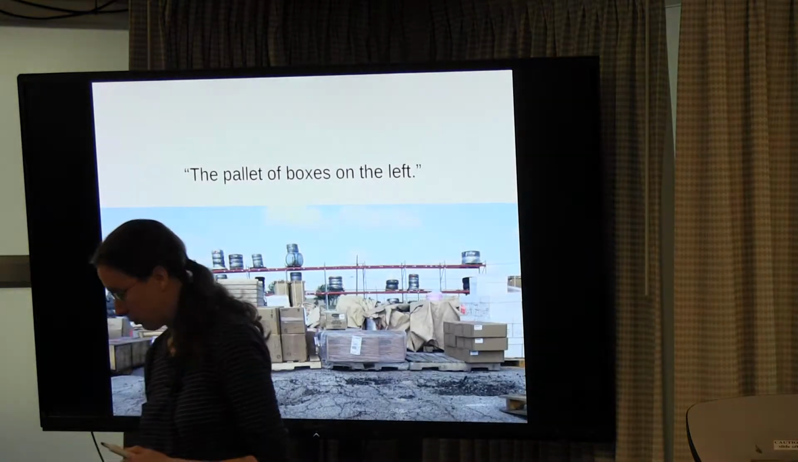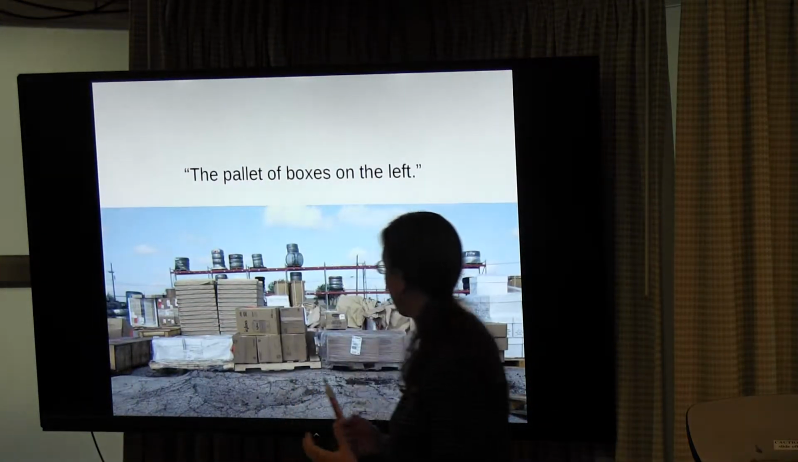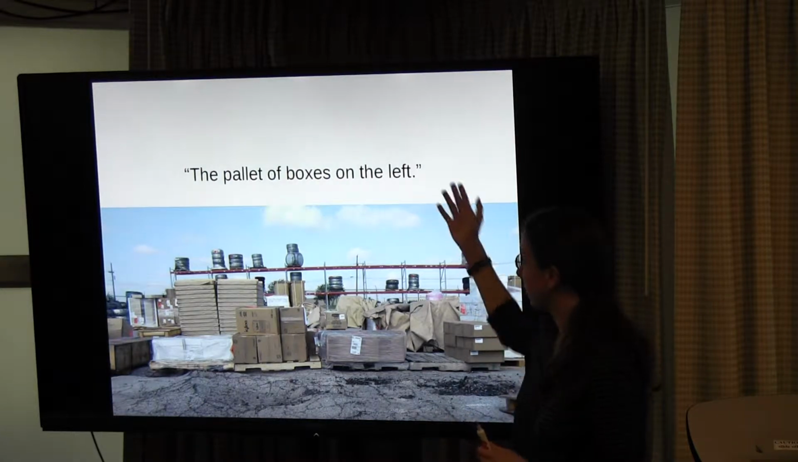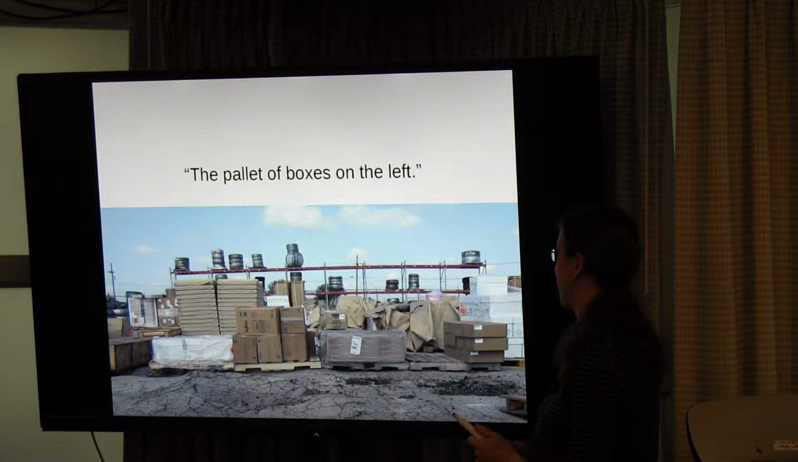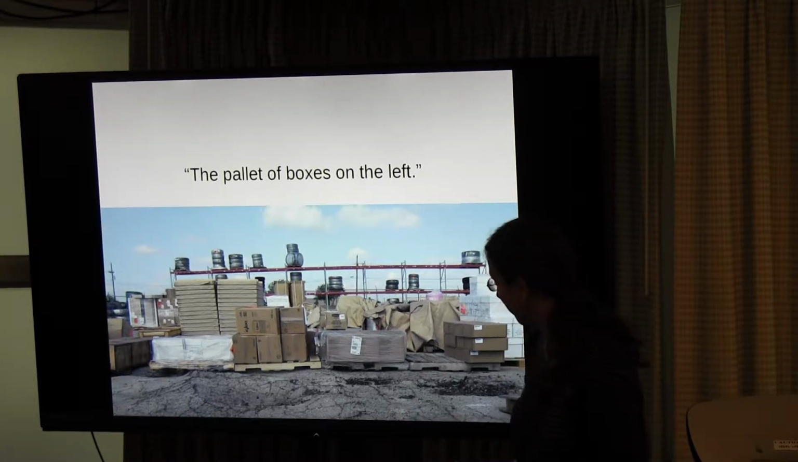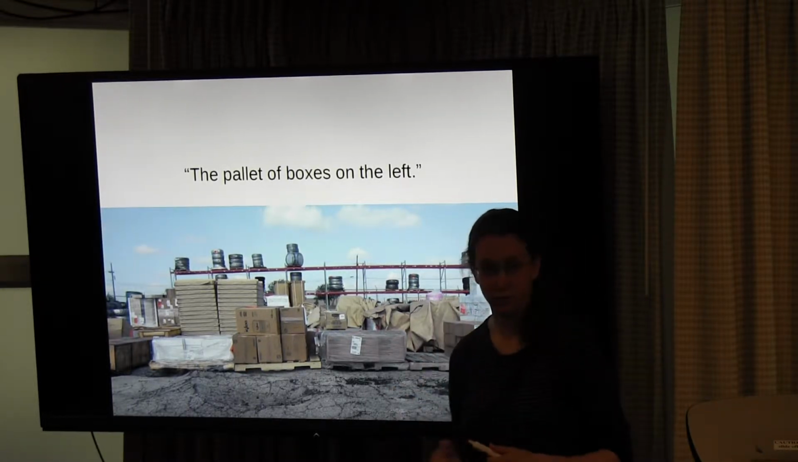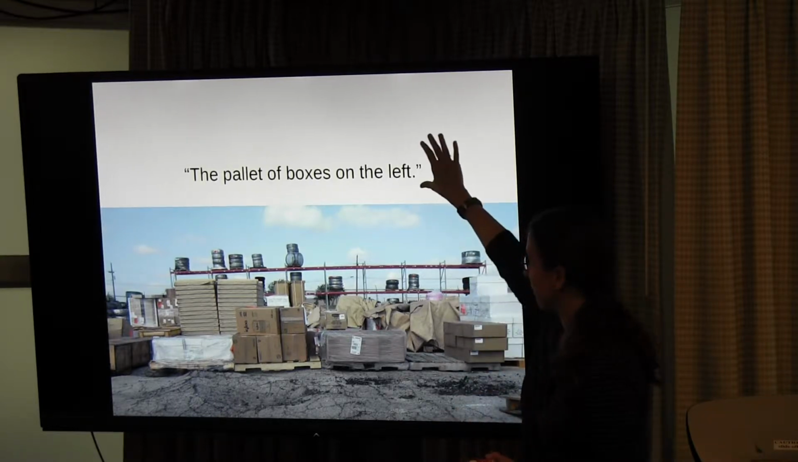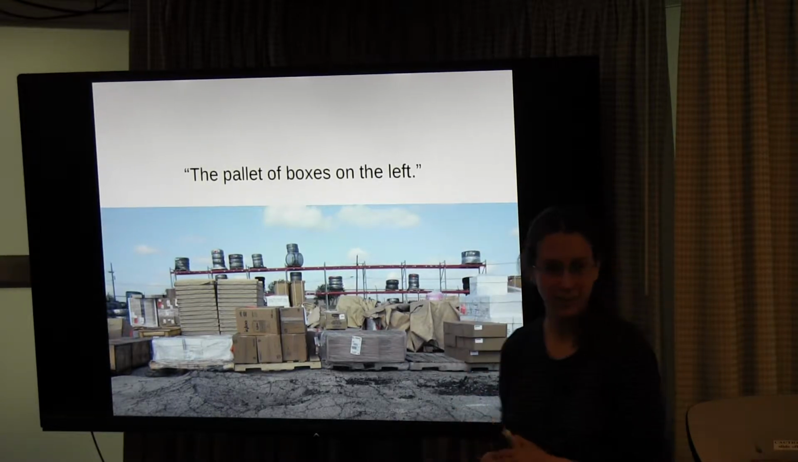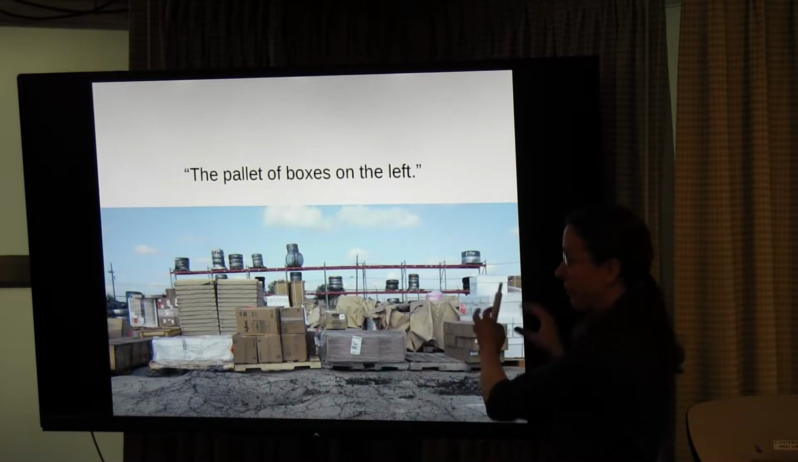So this is actually a very old problem. This idea of mapping between words and language and stuff out there in the environment. So this is sort of one version of it. If you say the pallet of boxes on the left, and you have a picture that the forklift took using its camera, somehow you have to go from these words to these pixels, and that's a sort of one subproblem of this, right?